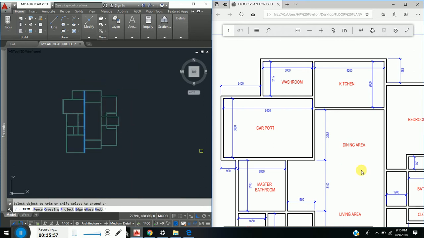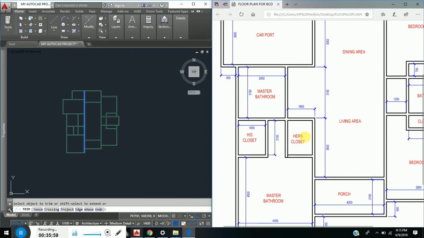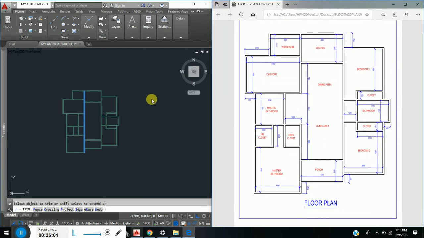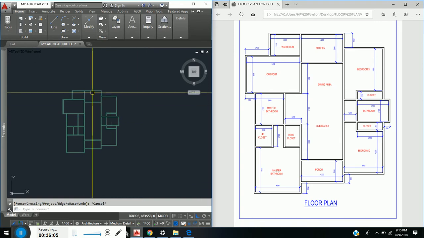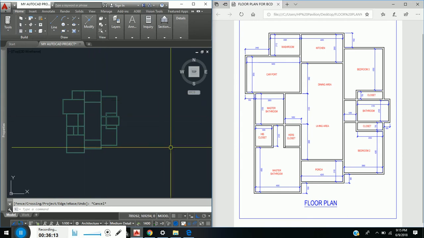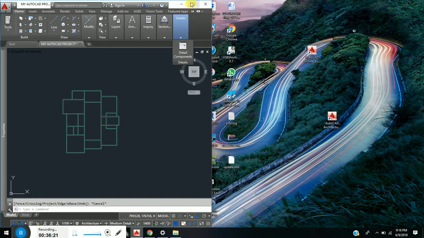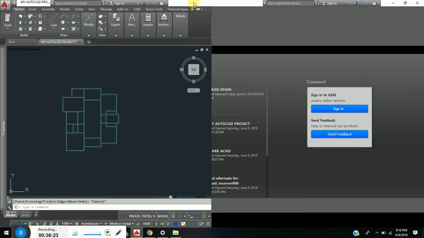Alright. Now for comparison, let me zoom a little smaller. Let me give escape, and notice that our building has now been constructed in 3 dimensions. Alright, I'm going to go ahead and close the PDF version because there is really no further need for that. So let me close that and maximize my screen.